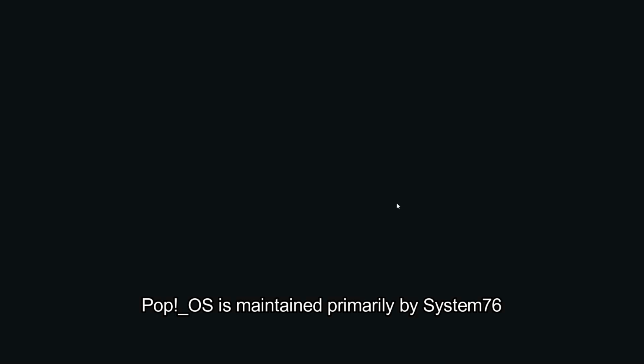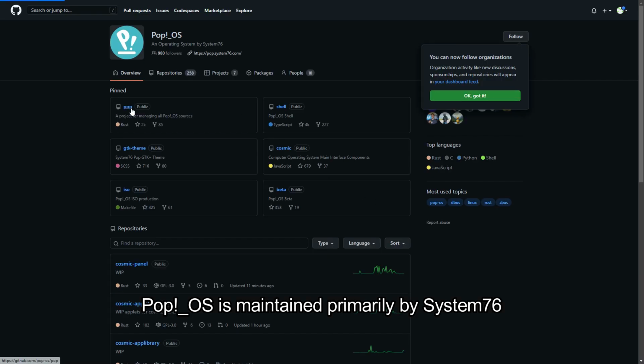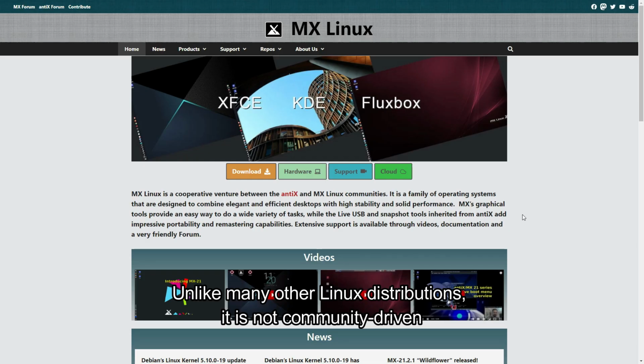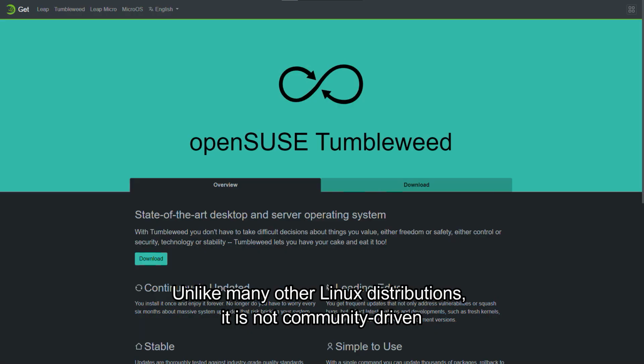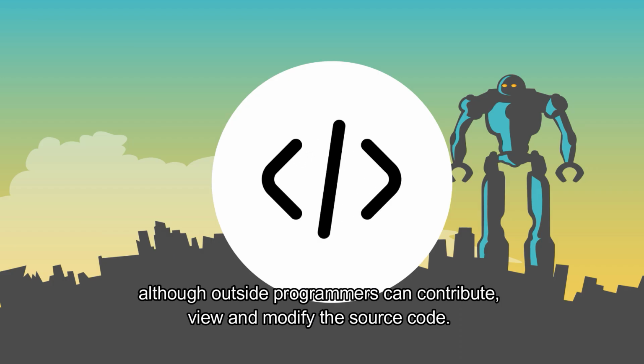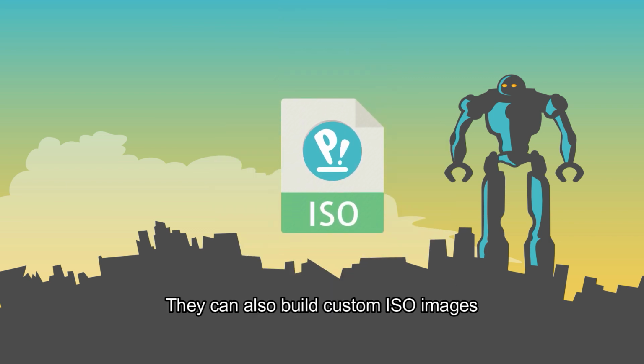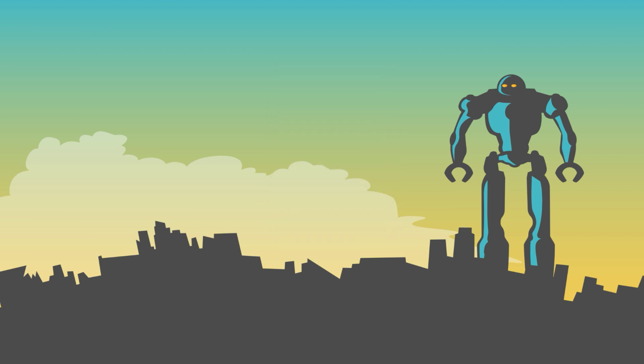Pop! OS is maintained primarily by System76 with the release version's source code hosted in a GitHub repository. Unlike many other Linux distributions, it is not community-driven, although outside programmers can contribute, view, and modify the source code. They can also build custom ISO images and redistribute them under another name.